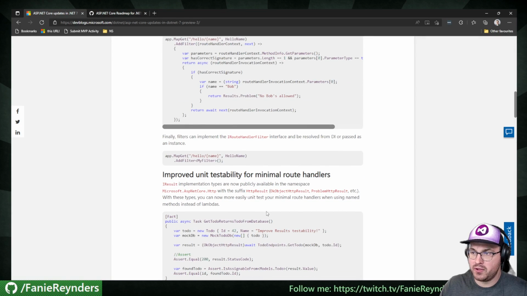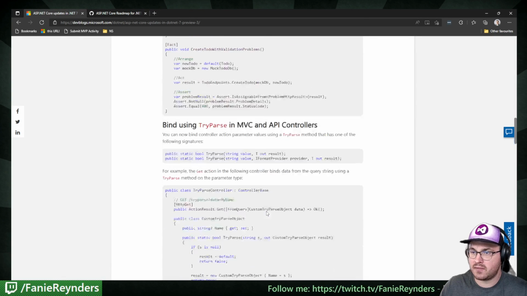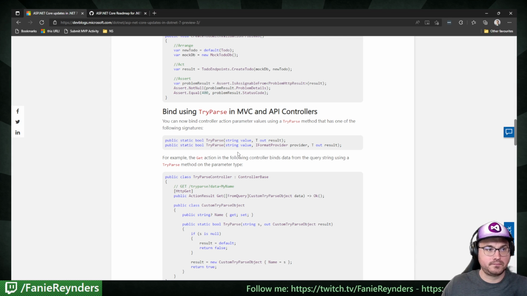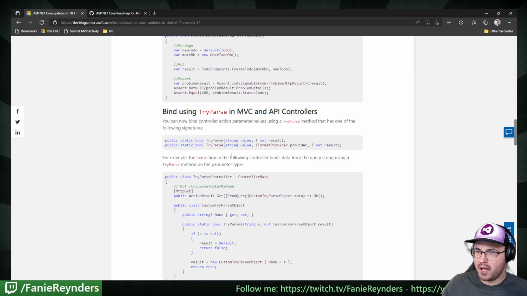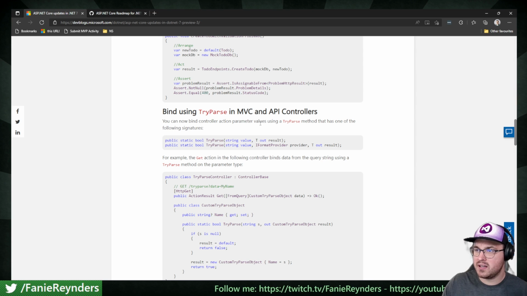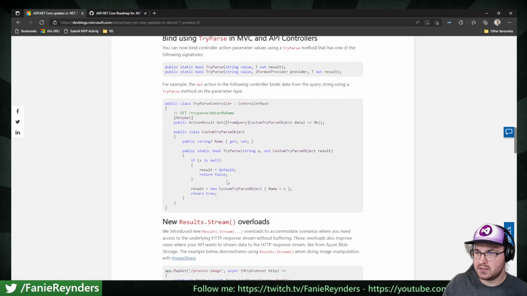Right. Improved unit testability. Okay. TryParse in MVC and API controllers. So that will mean you can now bind controller methods to the TryParse method. Okay. Nice.